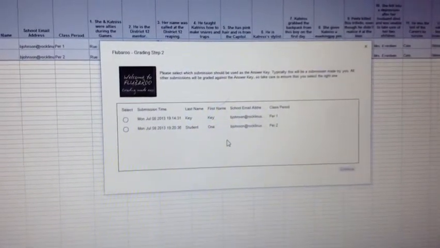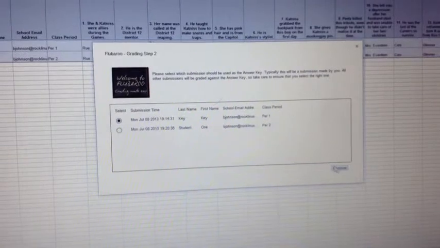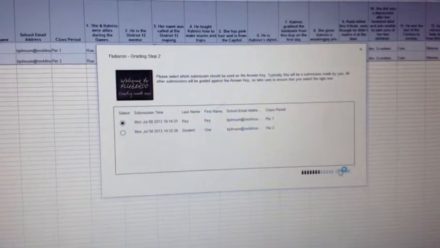Okay, next it's asking you which submission should be used as the answer key. So we're going to select our first submission that we titled answer key and go over and click continue. Now it's running through. Now it's saying the grading is complete, so you can view the grades. This is going to create another page on your spreadsheet down at the bottom. Okay, now you see it's working on grading it. And we're going to wait a few seconds for it to grade.